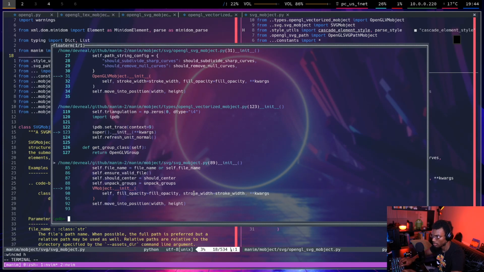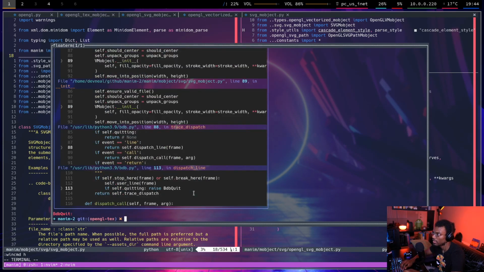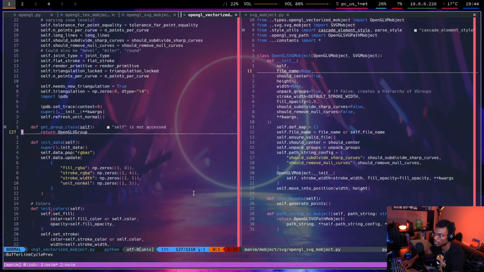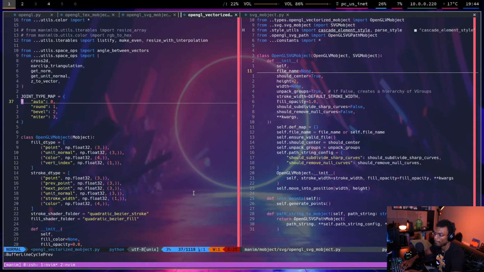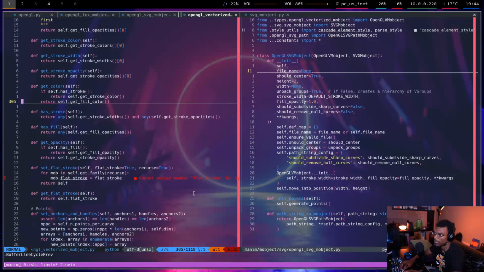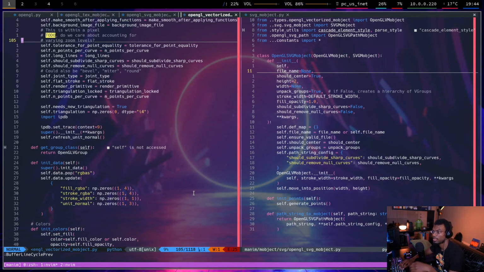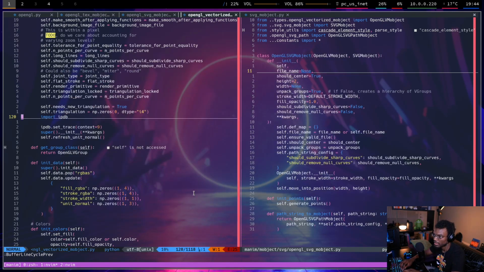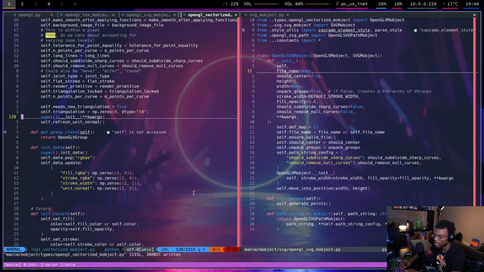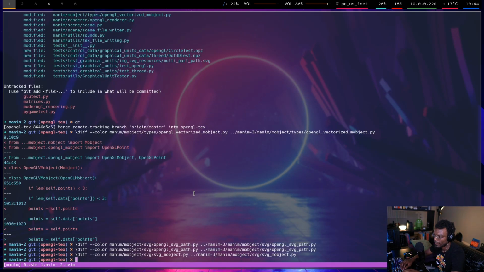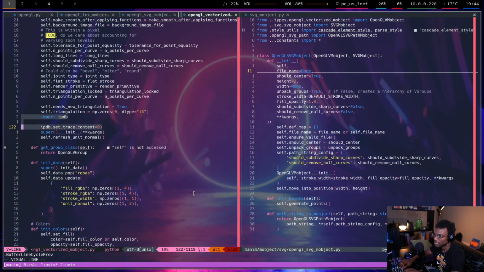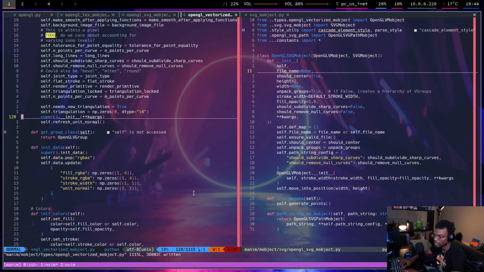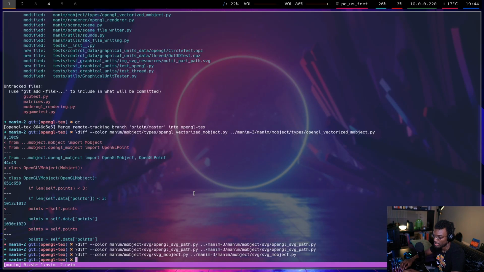So, let's go to OpenGL vectorized object. Here. No, I wasn't trying to do that. This is some error in the... fucking... Just kidding, I don't swear. Inheritance chain.